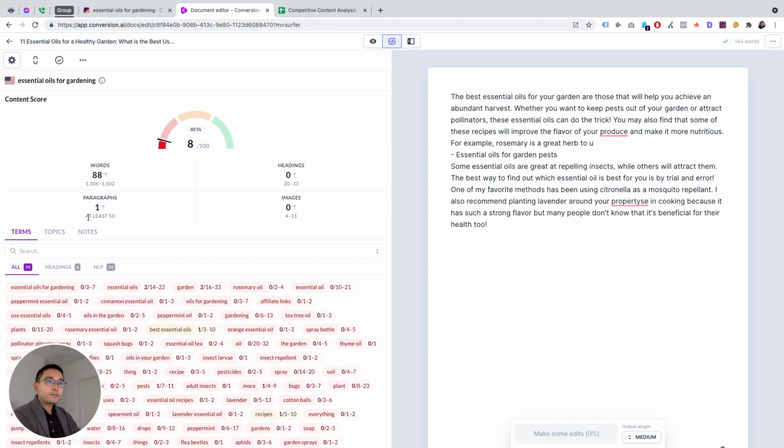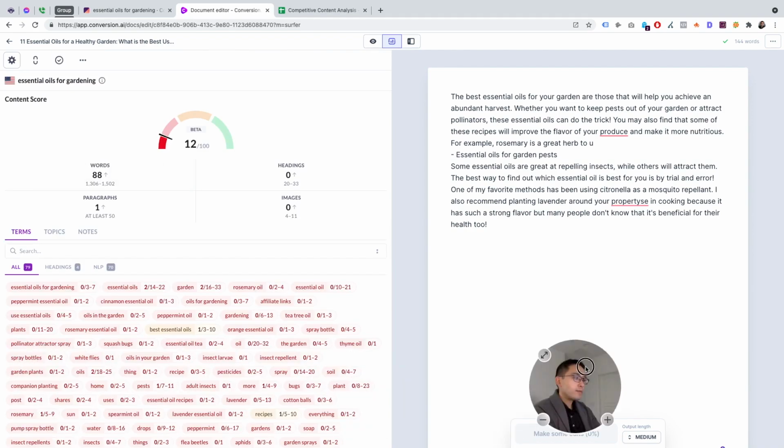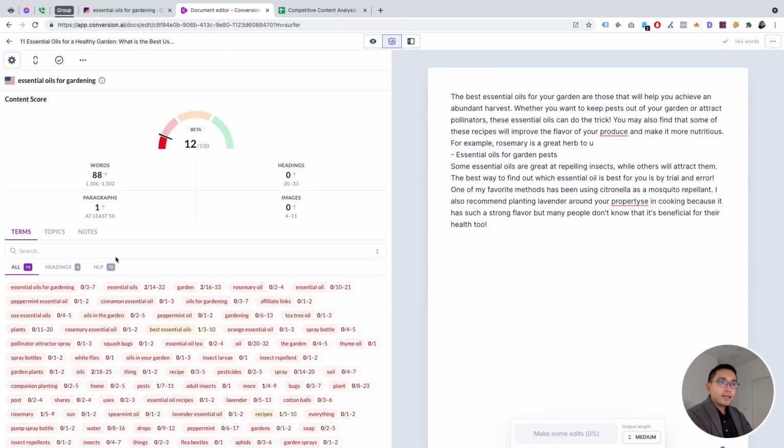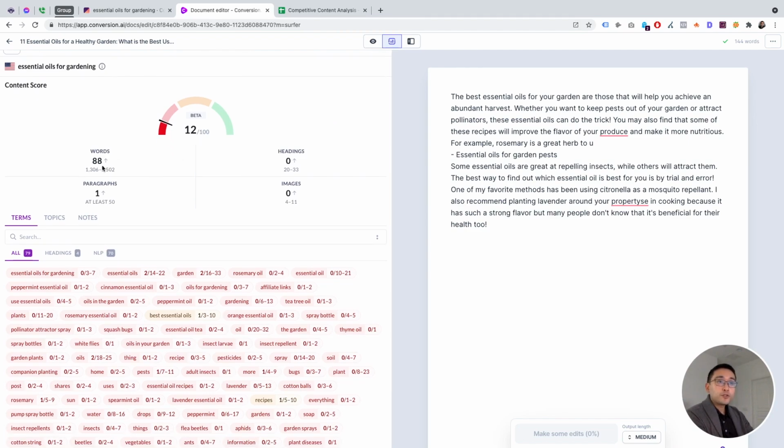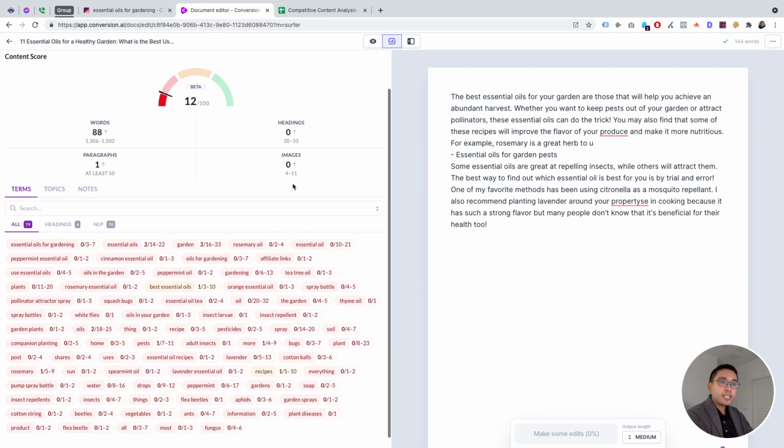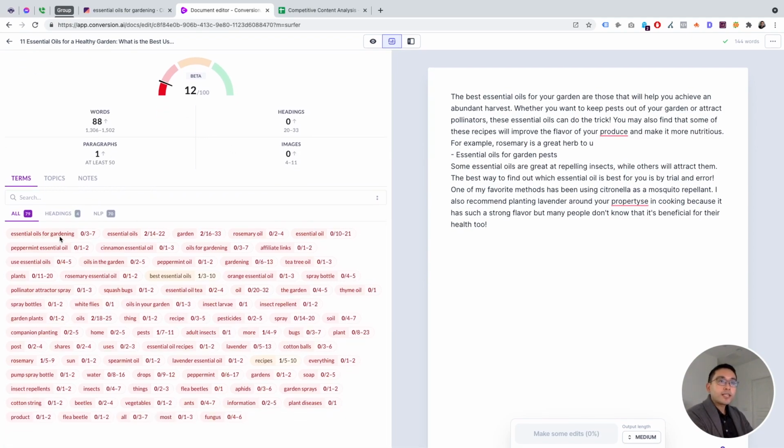So you click on that, and let me move myself to the right. So yeah, this is the content score. The higher the score, the better. It tells you how many words you need to be writing, how many headings, paragraphs, images, and these are all the keywords that you should be adding to your article.